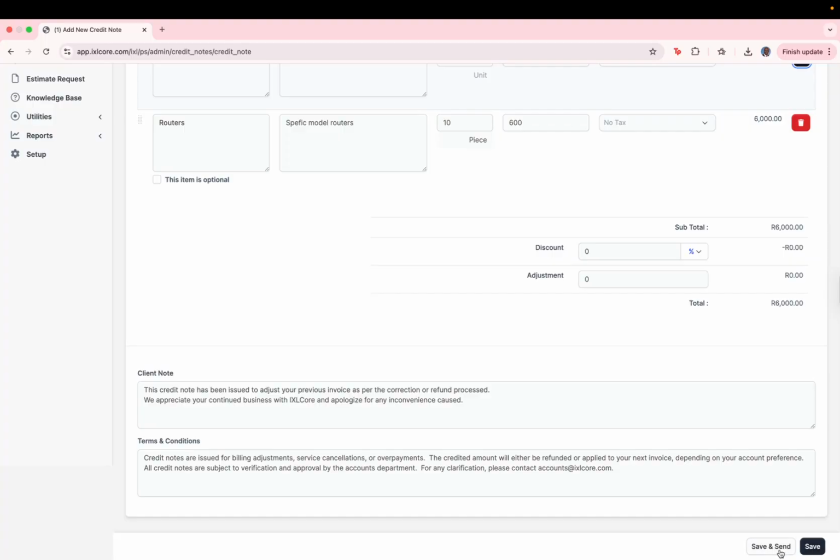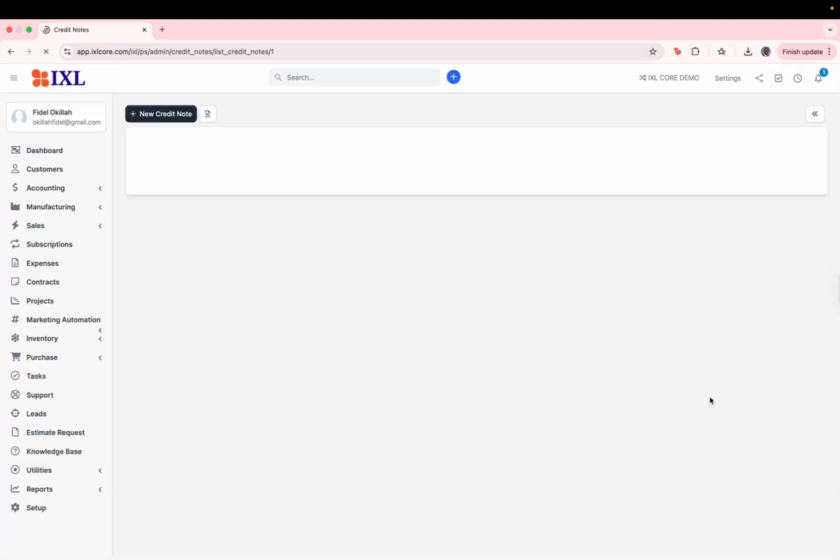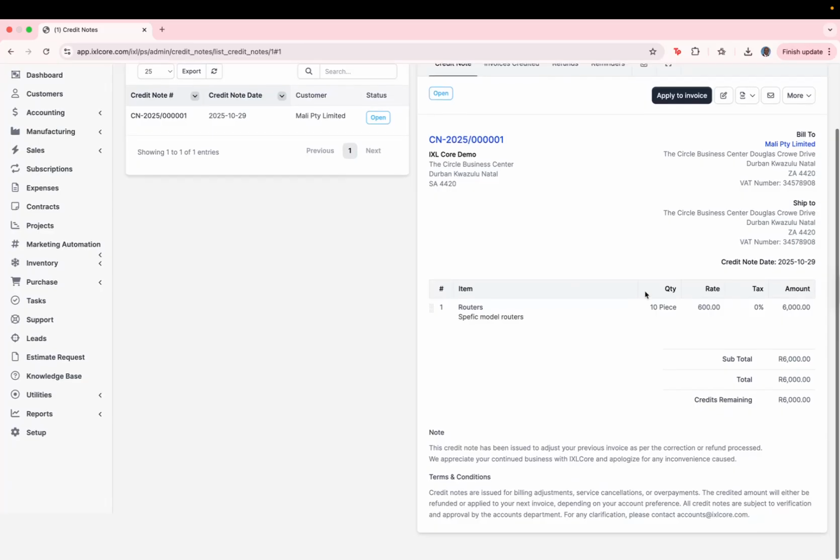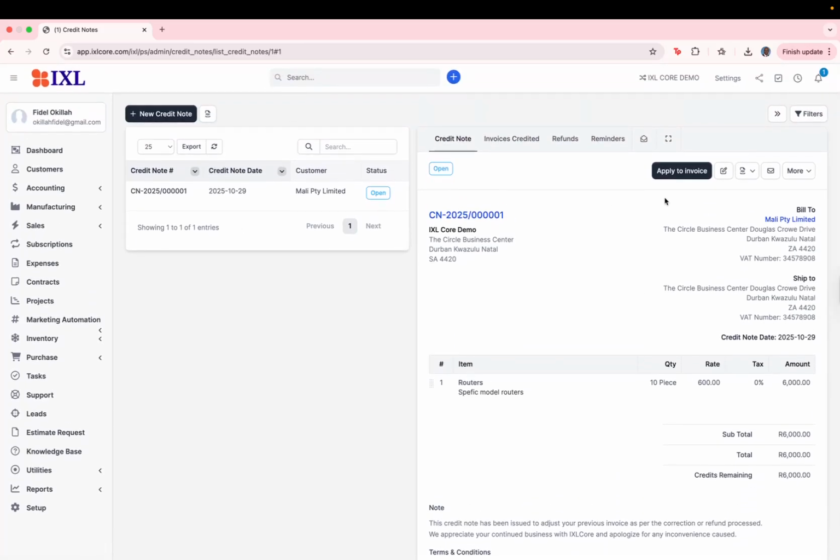We can save or save and send. We can save and send to the client, and the client will be able to receive the credit note. So this remains a credit note, and this shows that it's open. We can apply it to an invoice, and as long as the client has invoices with us, we can apply the credit note to any or to a specific open invoice.